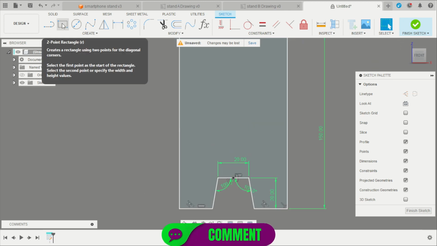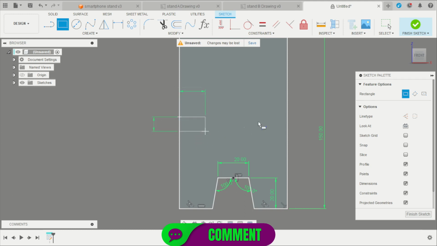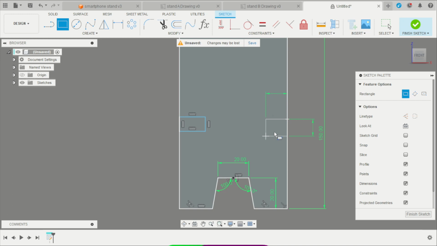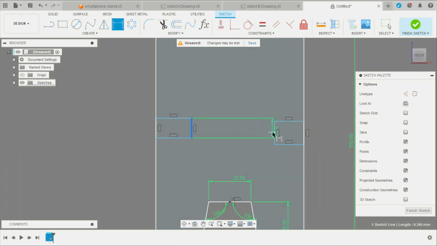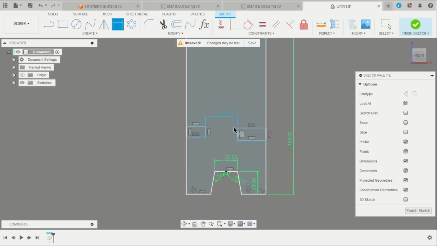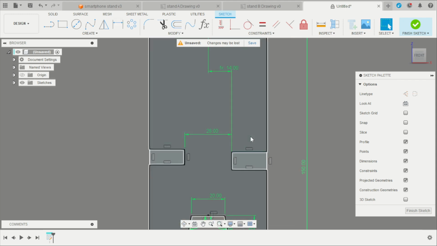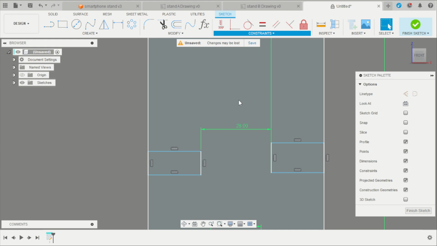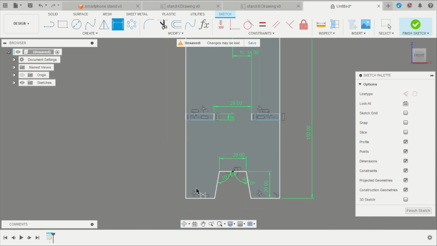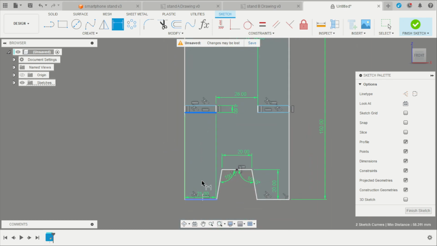Create here the gap that we need to fit the two parts. This is 28 millimeters. Divide by 2. Apply some collinears here and here, here and here. This is 4.6 millimeters. And this height is 30 millimeters.